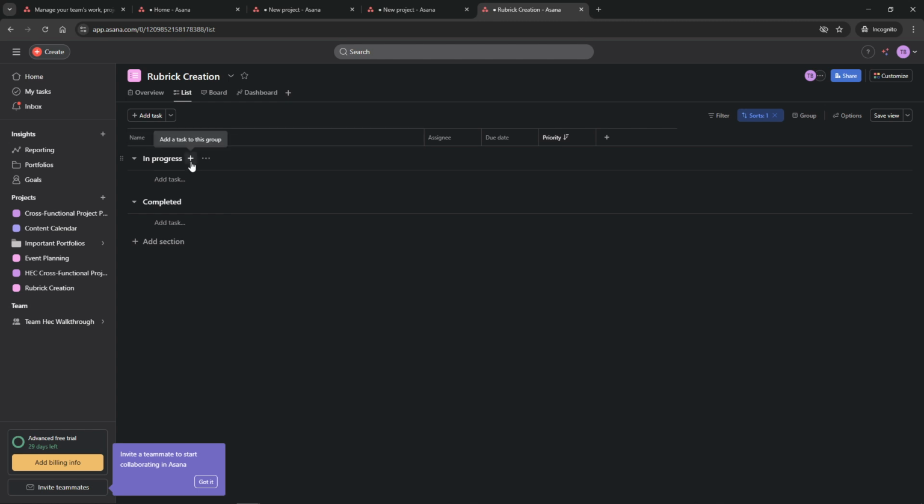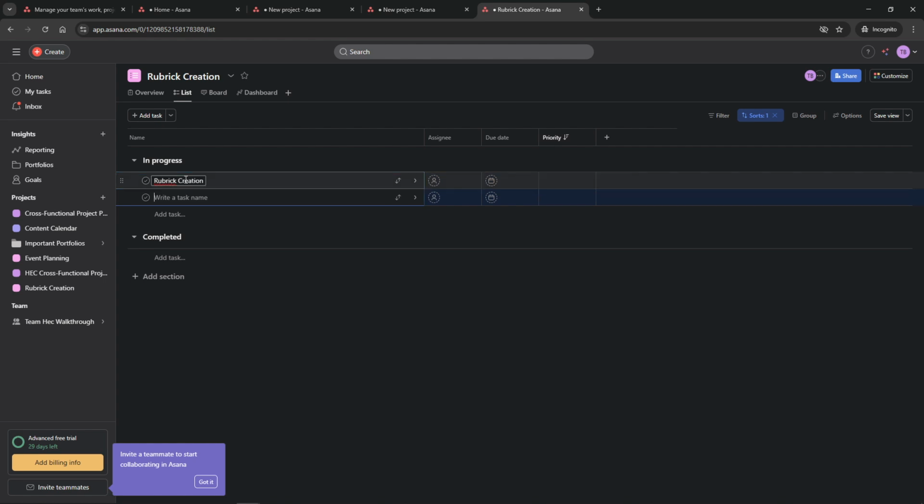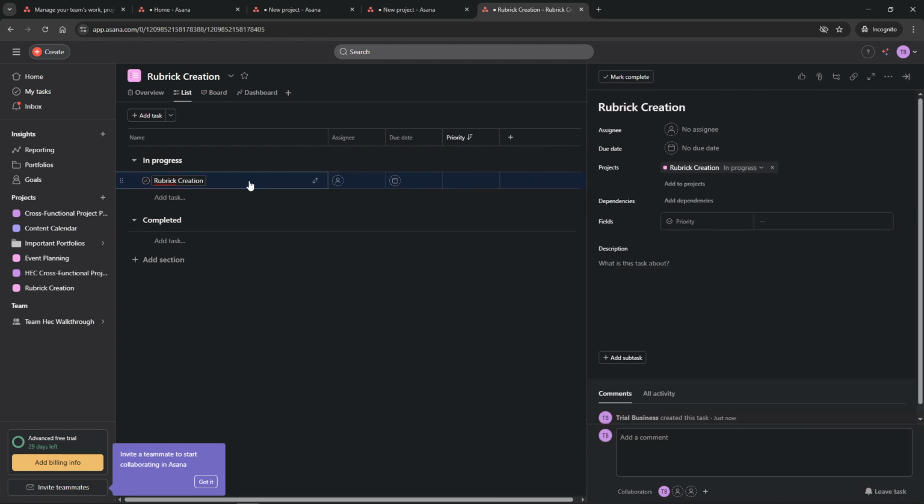Moving on, let's talk about adding and managing tasks within your project. Begin by creating tasks under the appropriate sections. Breaking down larger projects into smaller, actionable steps makes them less daunting and easier to manage. For each task, it's beneficial to set due dates. This helps keep your team on schedule and ensures smooth progress. You can assign tasks to specific team members, ensuring there's clear accountability for each task.